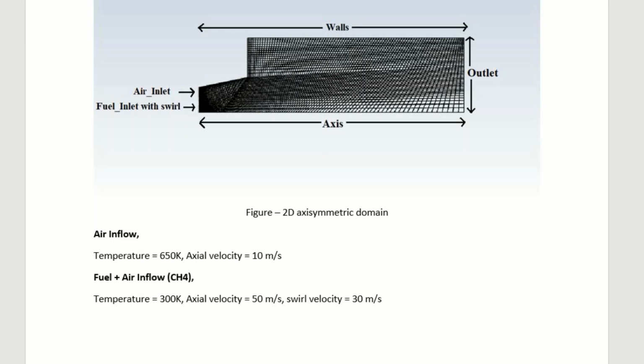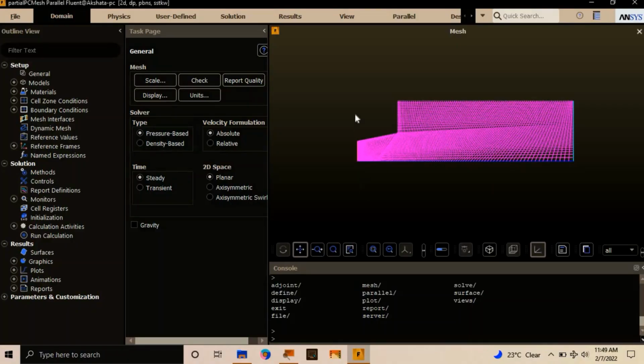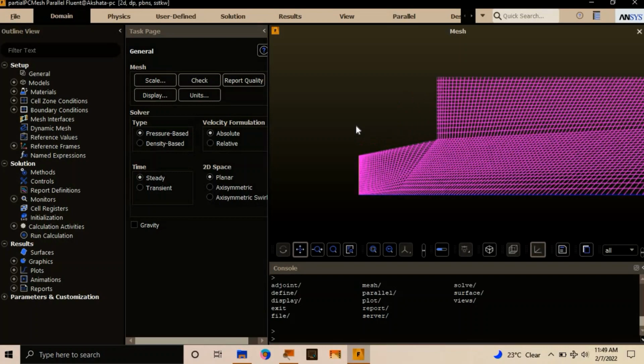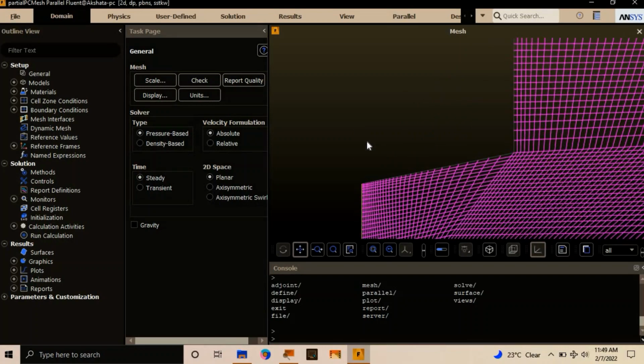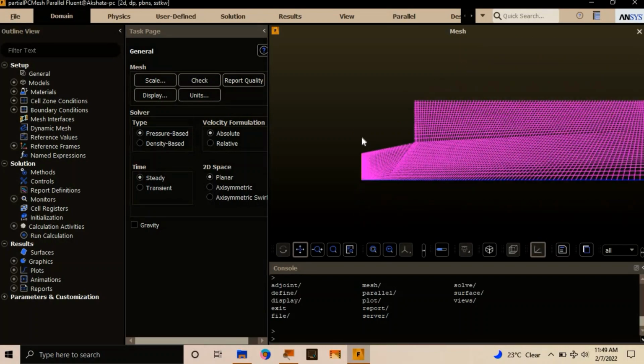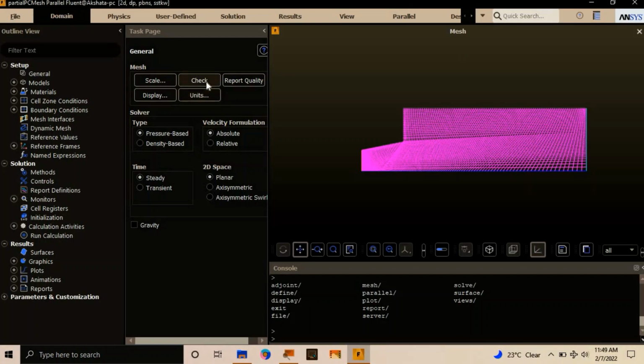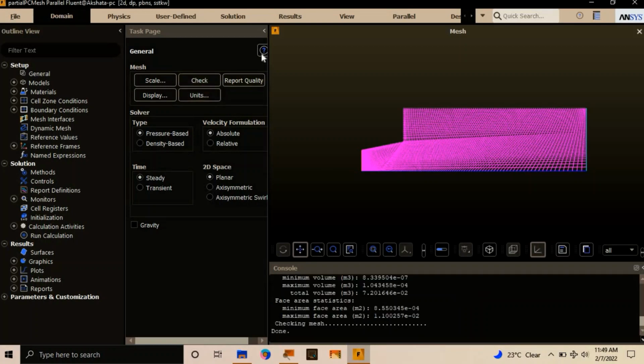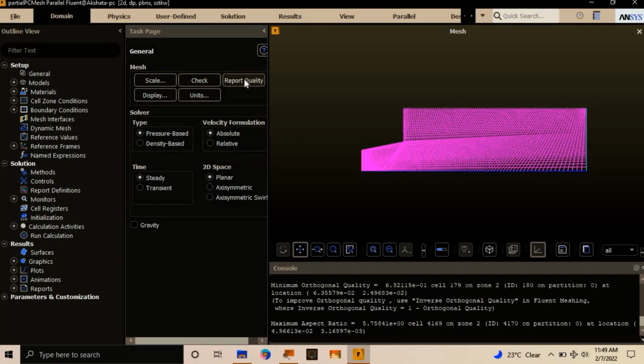So let's go to the Fluent GUI and start the pre-processing. Okay, here we have imported this mesh, and after zooming we can see how fine this mesh is at the inlet and the outlet conditions. So we will check for the quality. The quality is fine, then we have to go for report quality.